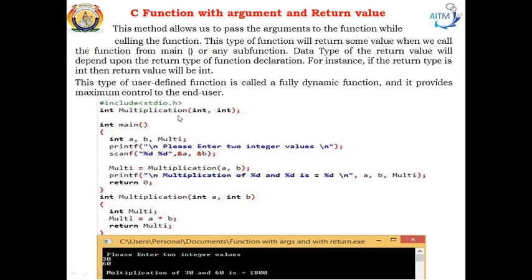So here you can see we have defined a function multiplication with two parameters of type integer, and the return type is also integer. Inside the main function we have three variables declared of type integer: a, b and multi. We are asking the user to enter two integer values. We are reading the two integer values and assigning them to a and b, and we are passing those values from the calling function. So multiplication is the function call. Here we are passing the values a and b to the called function.